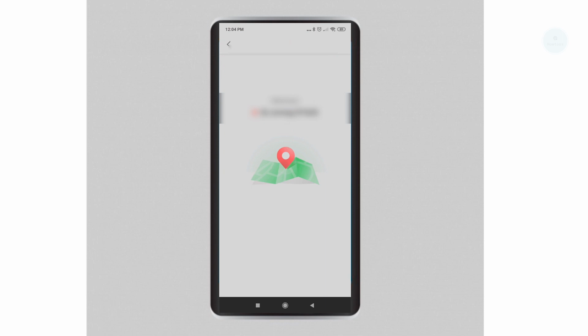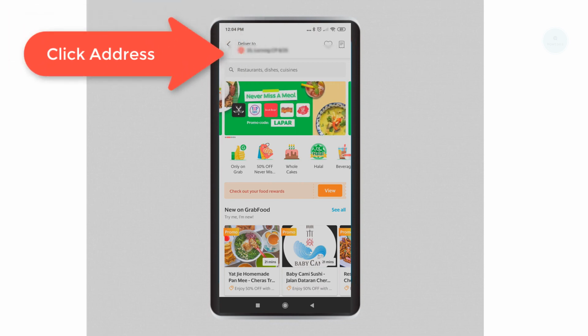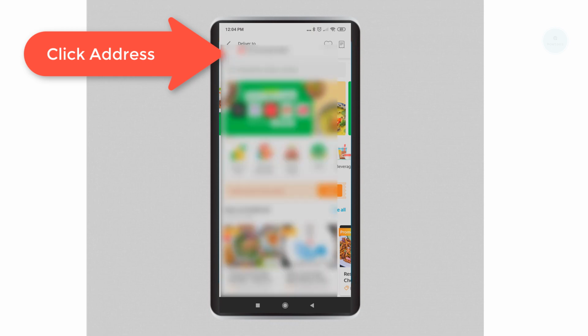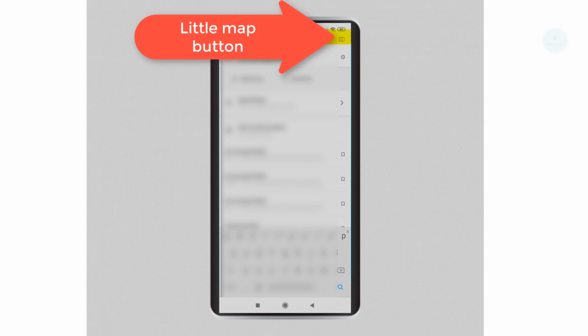Next, the Grab app will automatically detect your address. The automatic address detection seems to be working well. In case it's wrong, you may need to customize your address. Click on the address bar to customize your address. You will then receive a list of nearby addresses which you can use, or you can customize to the exact GPS location by clicking on the top right corner.